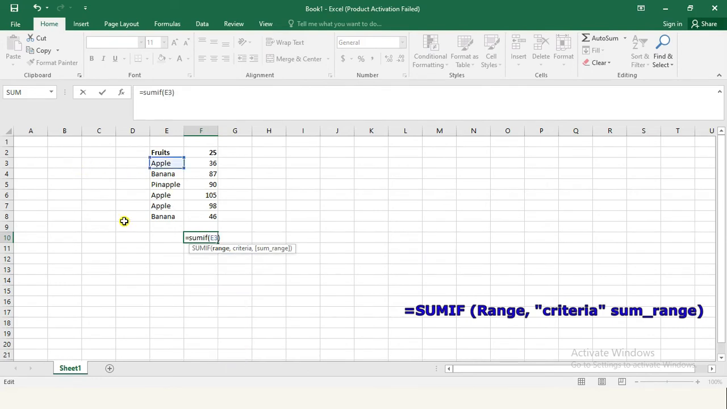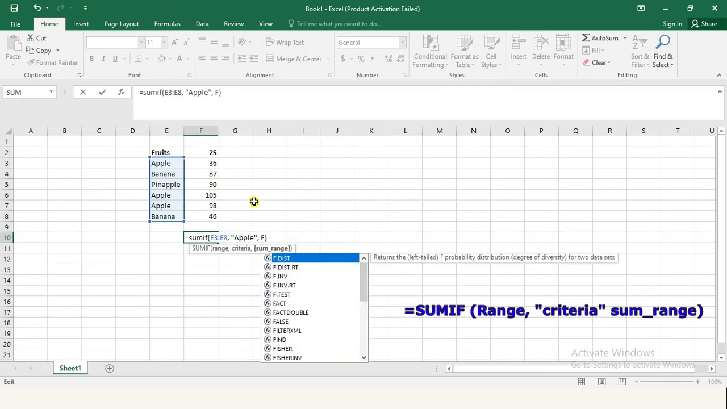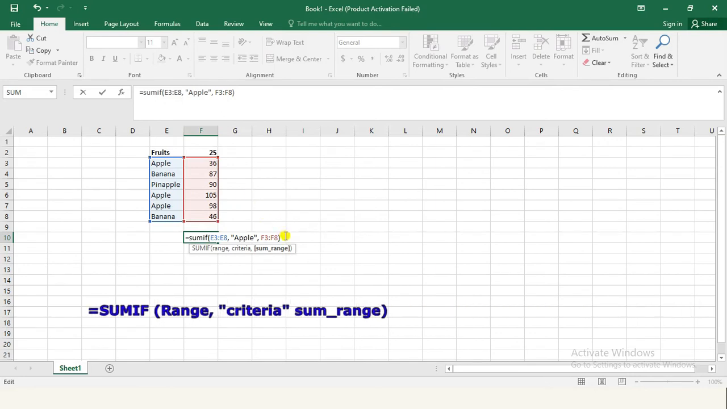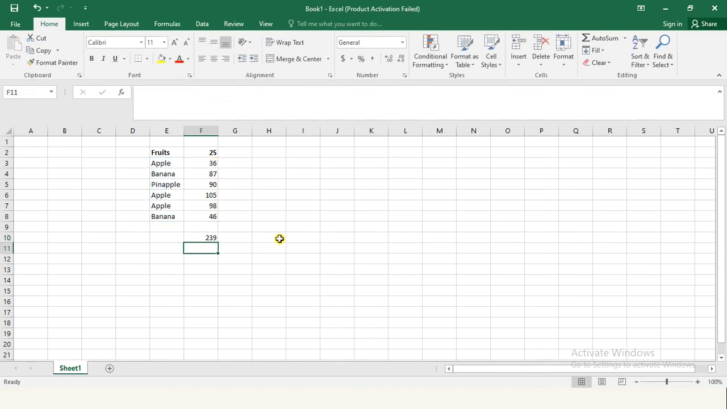And then we're going to look for the criteria. So the criteria that we're looking for is apple. So inside the quotation mark, we're going to put apple. And then we also put the range for the value that we're going to get the sum. So it's F3 colon and then F8. Alright, that is basically the formula for SUMIF. Now if we're going to hit enter, we'll be able to get the results.